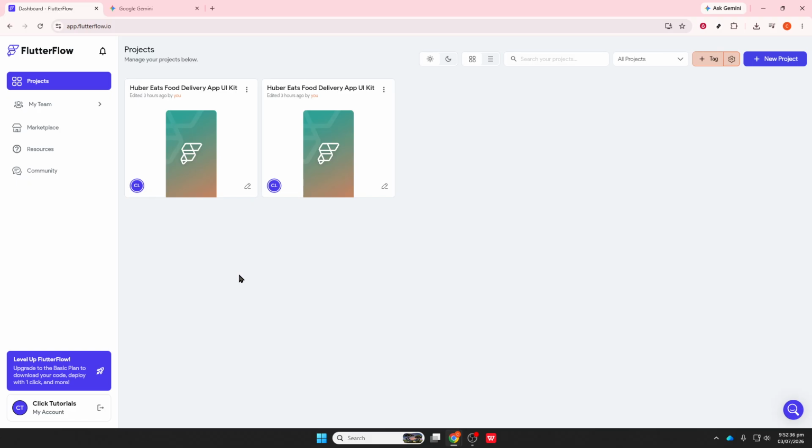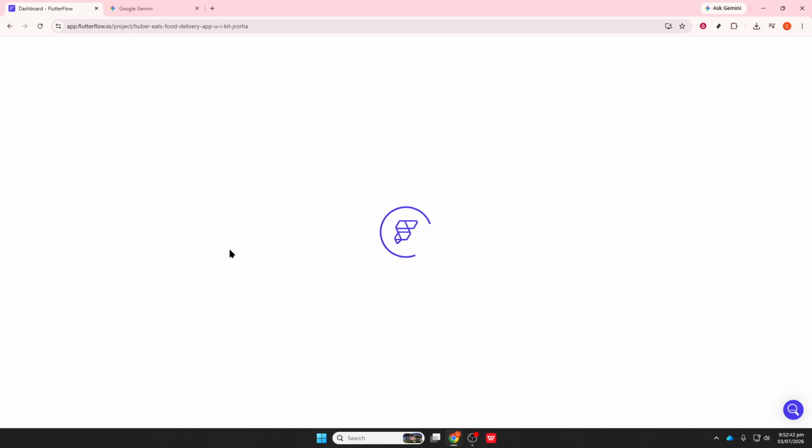Click Create New, then choose whether you want to begin with a blank project or use a template. A blank project gives you full control, while a template can help you move faster if you want a starting point. Enter your project name, then click Create Project. After that, take a moment to explore the interface so you know where everything is.